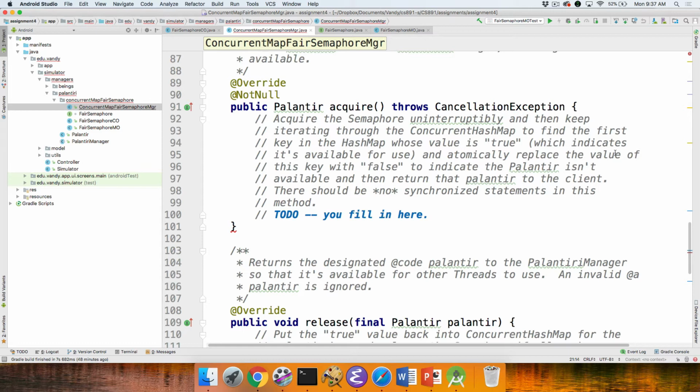And the idea with replace is you say, replace this key, which will be a Palantir, obviously, to this value if the current value is that. So that's what you're going to have to do. You're going to have to use the replace method, and you're going to have to try to do this atomic replace.